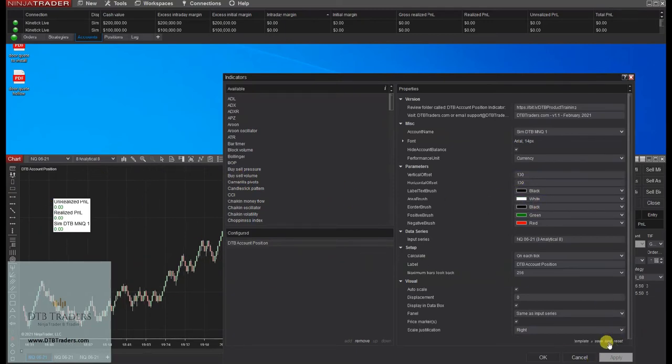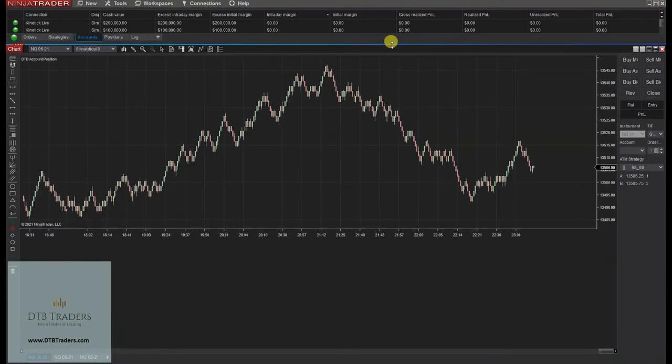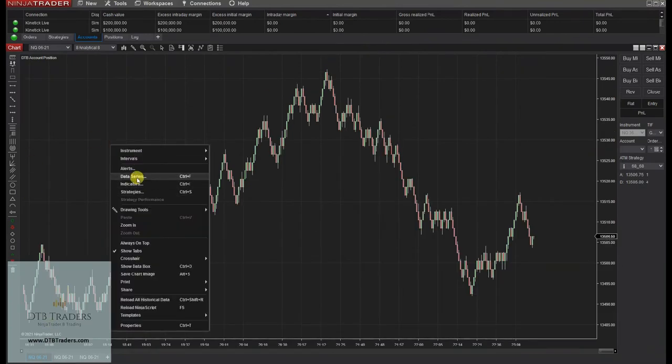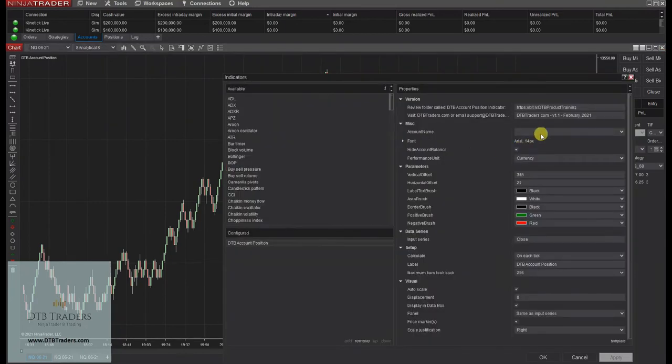You can even save it as a template, so whenever you load it on a chart, it'll be in the same area. I'll just reset that, apply it, and OK. So that is the account display indicator. Obviously you can select which account you want to show. It automatically comes with the hide account balance, so you can uncheck that and it will display the balance. Also, you've got different font sizes you can choose.